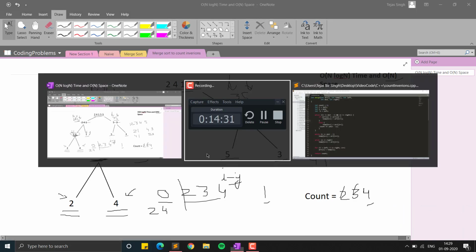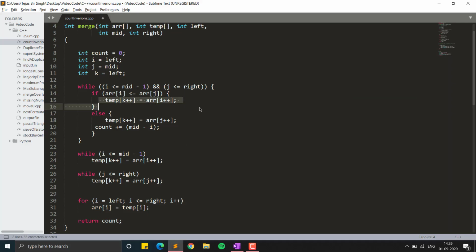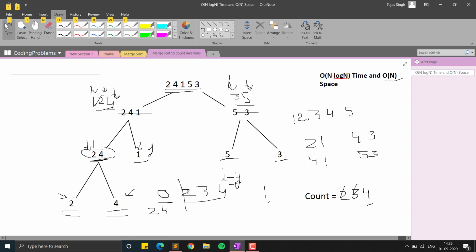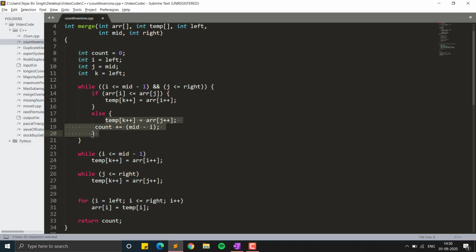Then we will simply add that value into the temporary array. And if this is not the case, that means a counting inversion is forming. So then we will simply add mid minus i. As I told you, mid minus i will count all the remaining elements. If mid is at 4 and i is here, then it will subtract this element, and it will count all the three elements. So this step is counting our inversions.